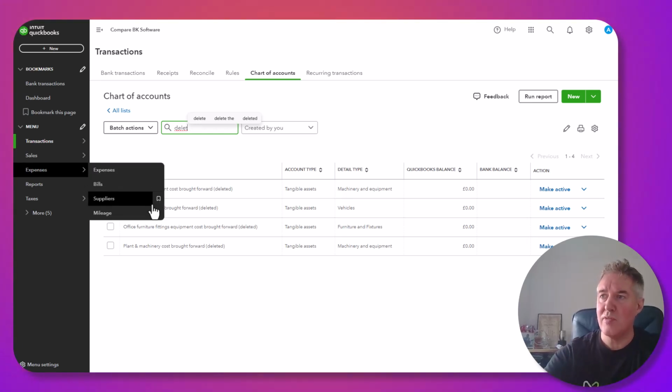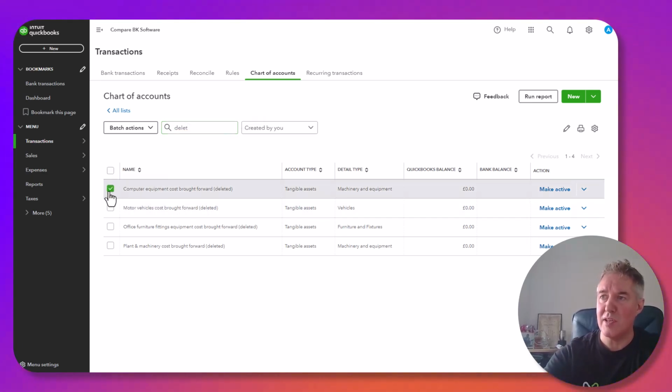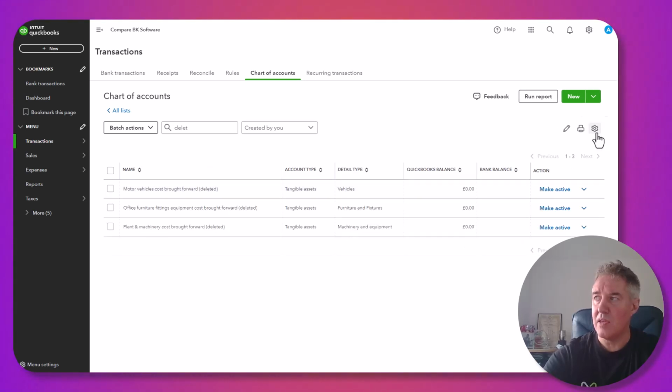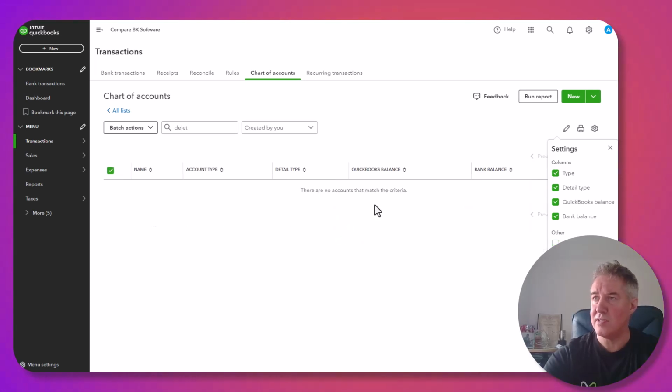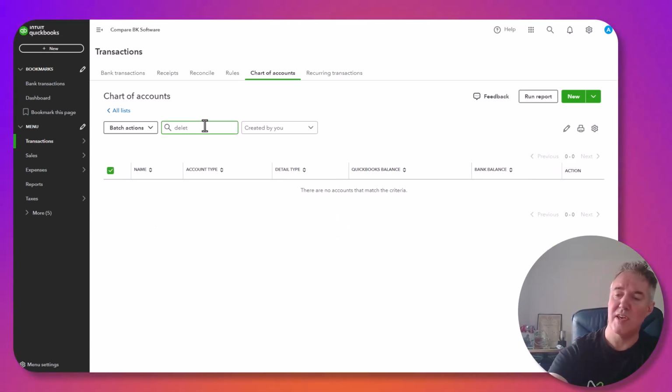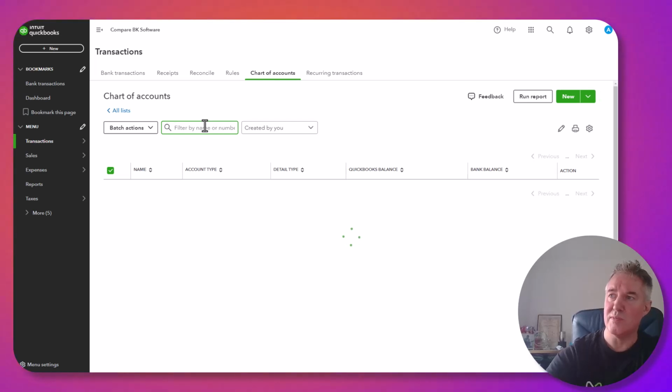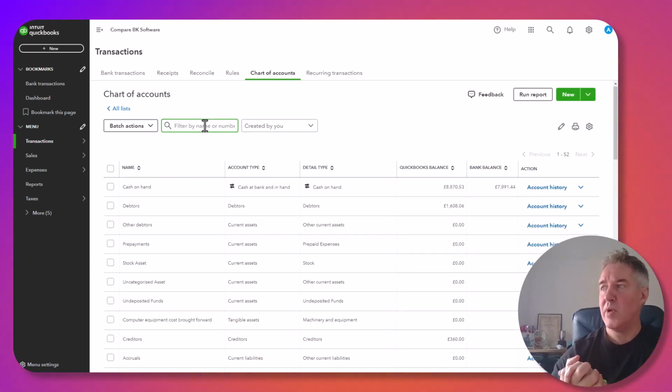And I don't know if I can make them active again in bulk. No. So I can't make them active again in bulk, but I'll have to do that one at a time. I could make that account active again. And then take the inactive out of my standard list, remove that text, and that brings everything back into view.